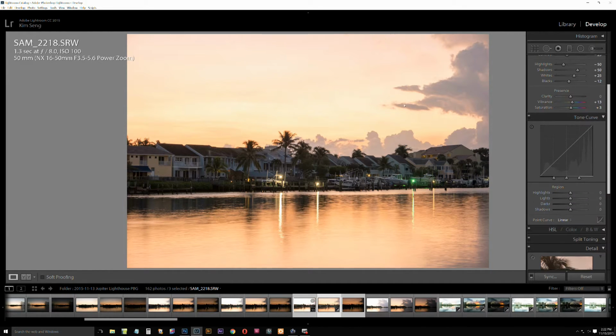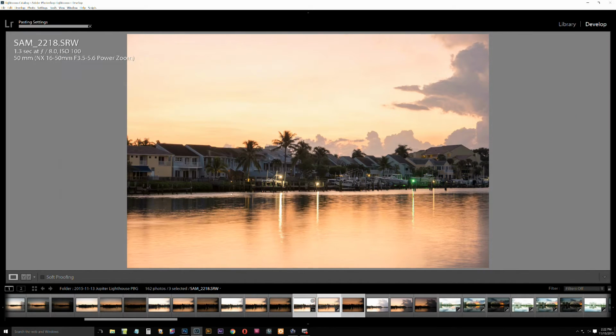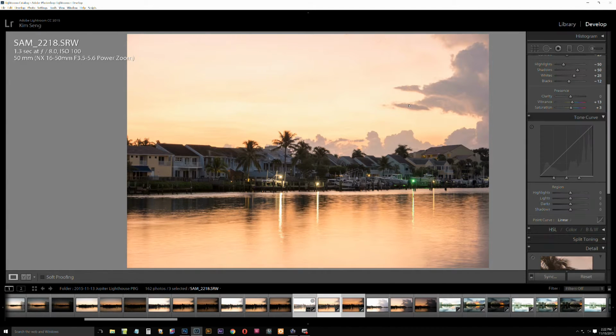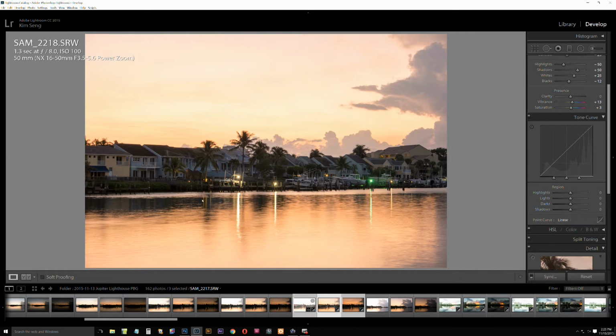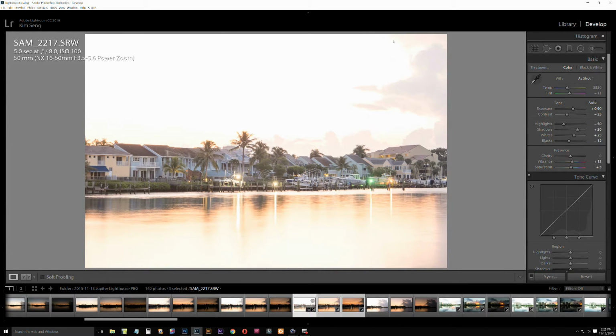So once I get that done, I'll hit the sync button, and this will sync all three of the exposures that I have selected here. And then I'll go to the overexposed image, and what I will do now is hit auto on the overexposed image. Once I hit auto, I'll also hit sync, so it'll sync all three again, and then it does its thing, and now I'm ready to export into Photomatix.